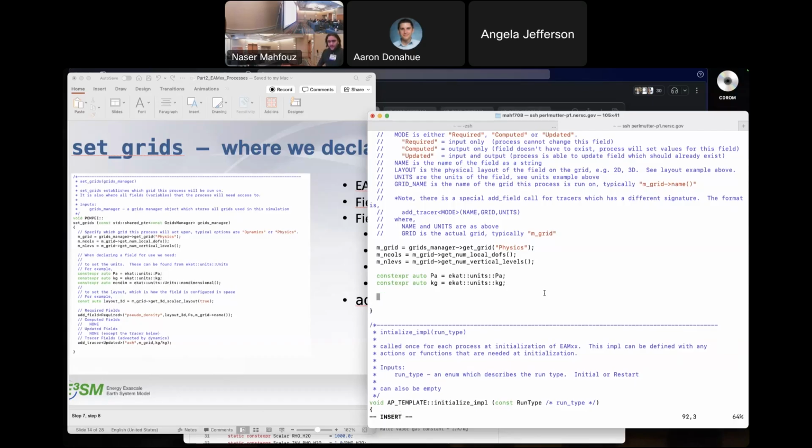And we want to get information about the data layout. So const auto layout 3D. Layout 3D is basically column level. That's what we call 3D.